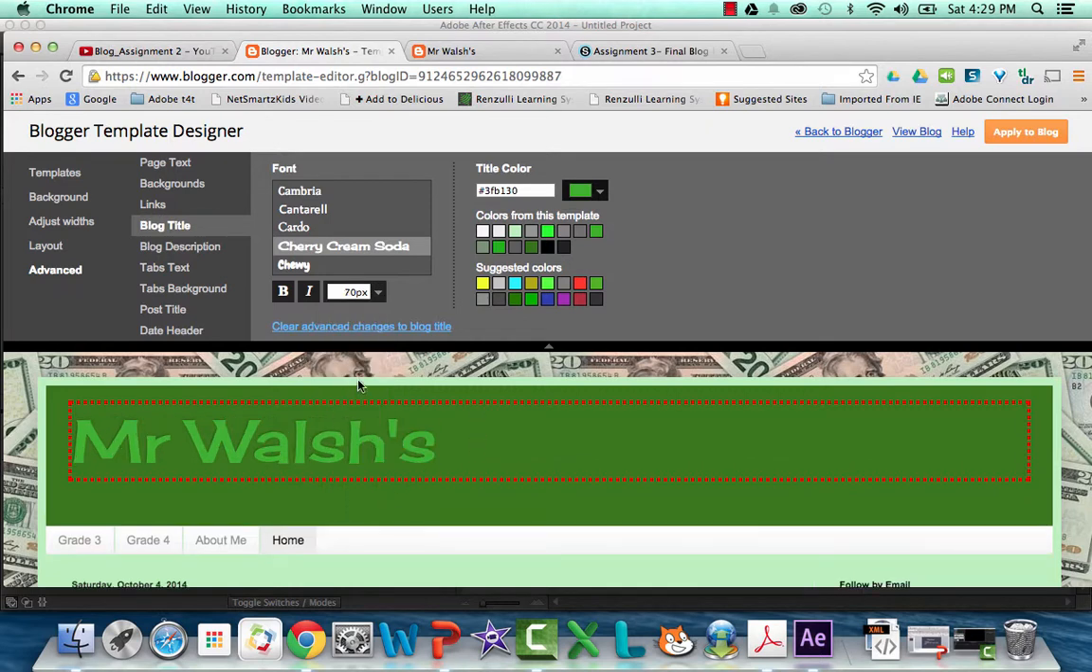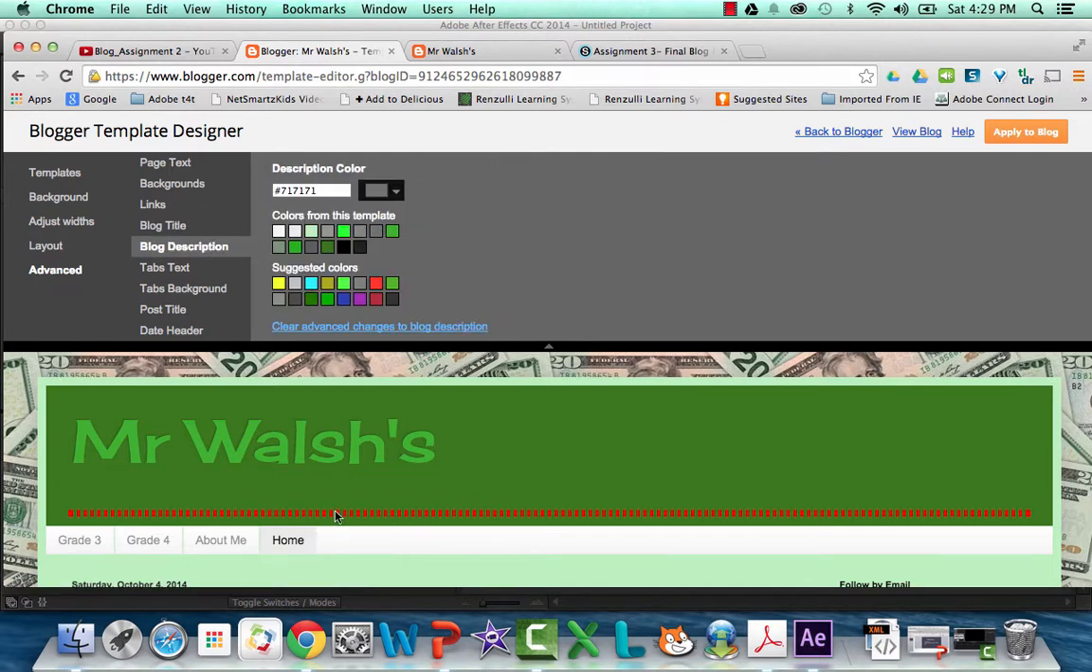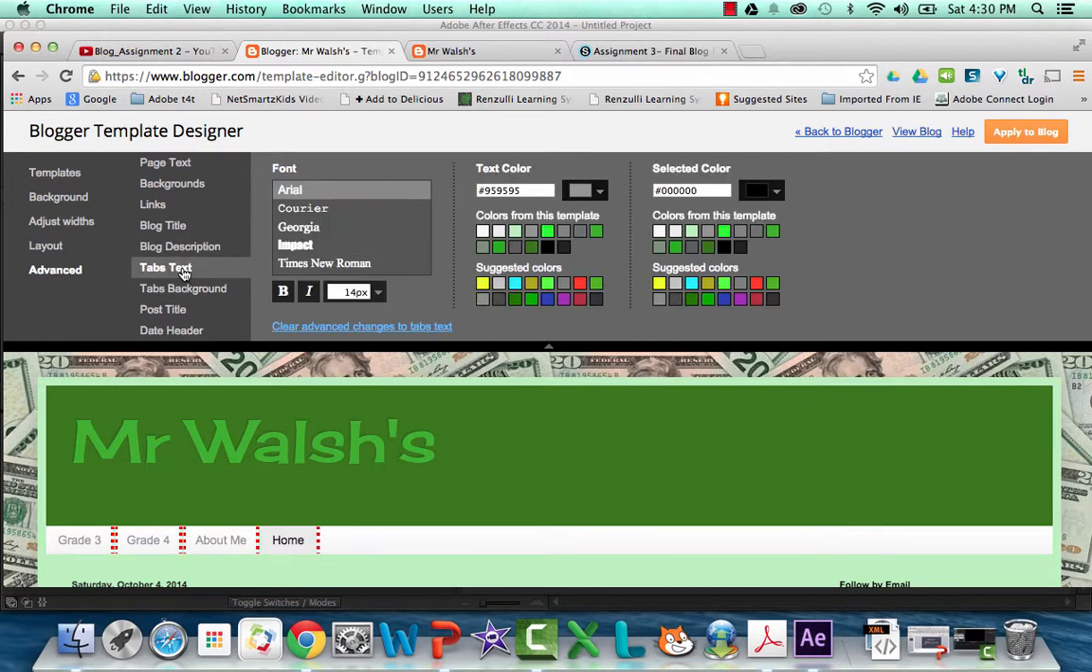Okay, and I'm going to stick with this color. I could change the color here if I wanted to. Blog description, I don't have one written. It would be right there if I wrote one. The tabs, I can change some colors here if I want to.